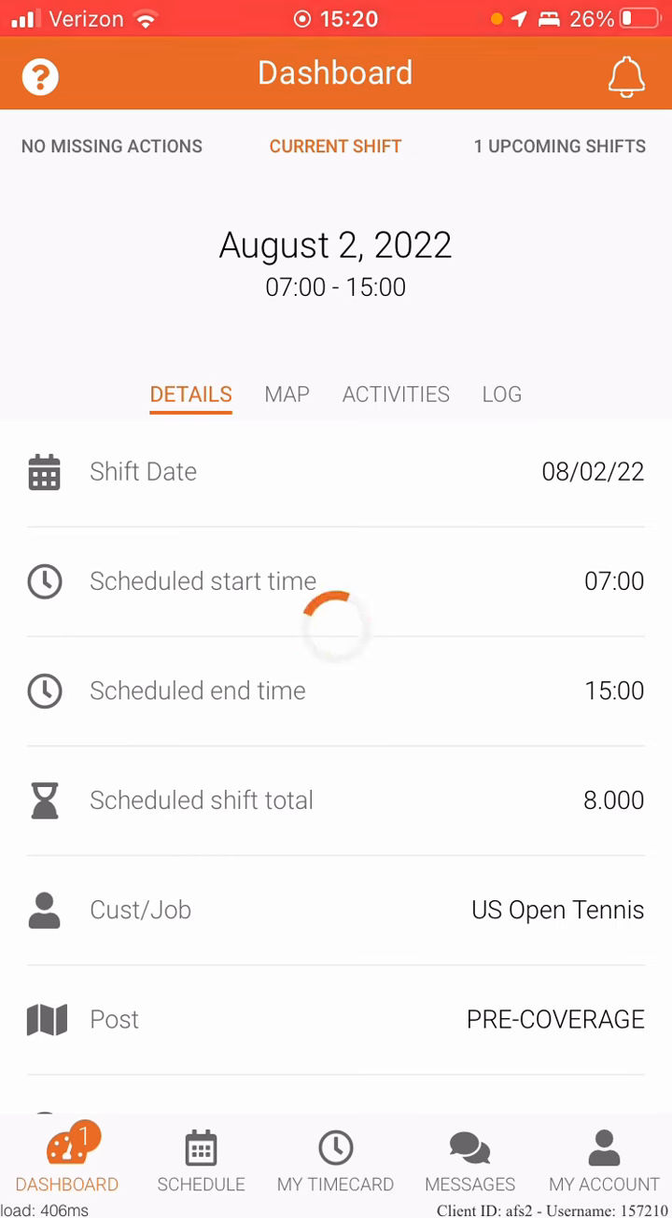In this demonstration, we're going to go over how to review your schedule, how to self-schedule for shifts, and how to review your time card for shifts that have already been worked. Once we log in, we are in the dashboard. The dashboard will show you your most current shift. If you don't have a current shift for the day, it will show you your upcoming shifts.